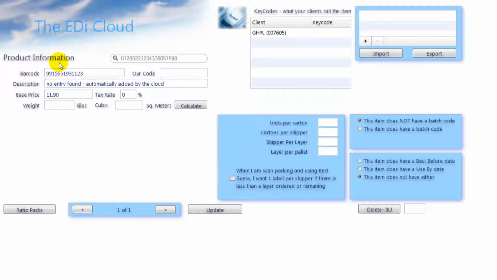Since this is a test account, the barcodes are already assigned. However, you will need to type in some information for our code and description. It's advised that you use your real product information, as it will be easier for you to follow later in the run-through. Next is a very important part of the product page.